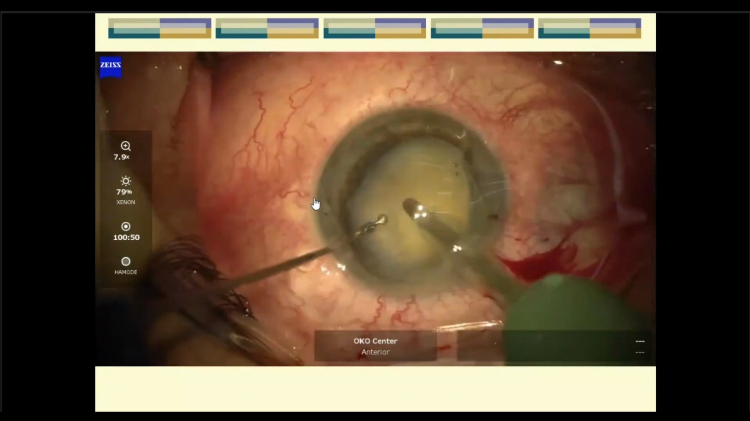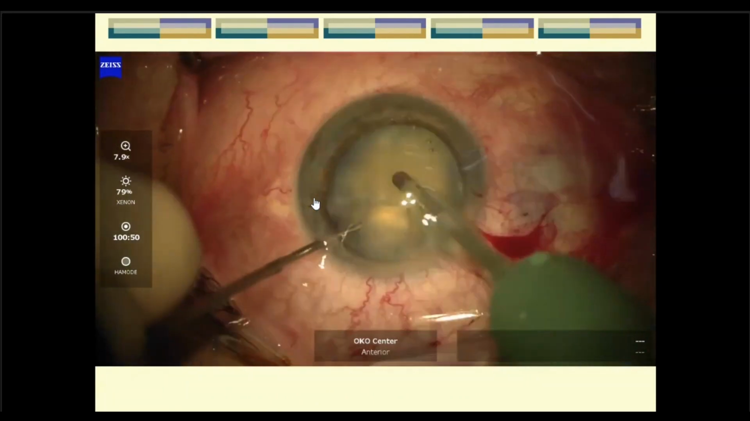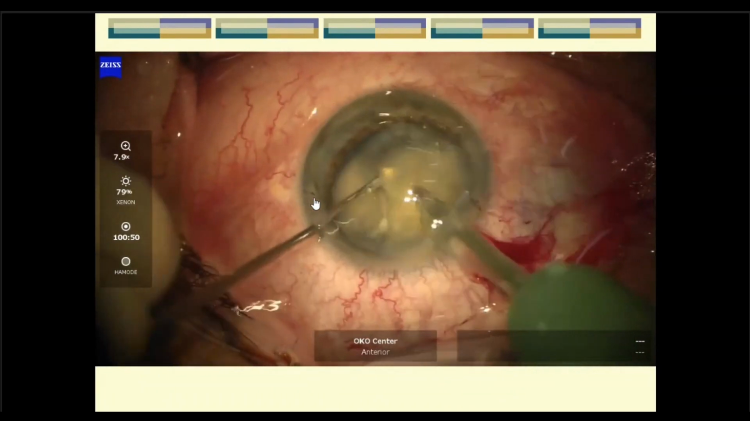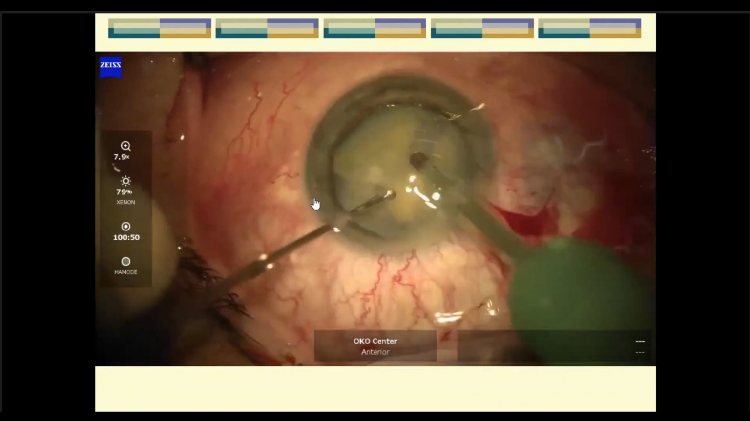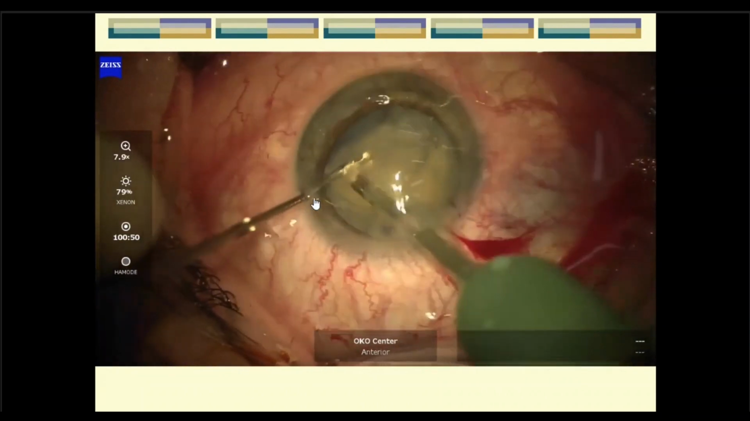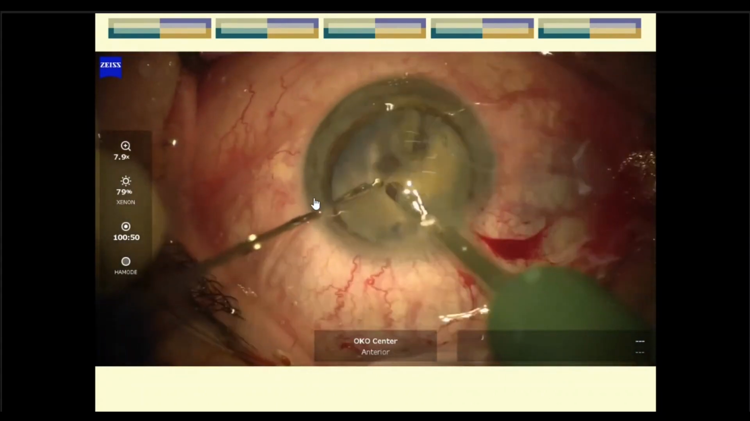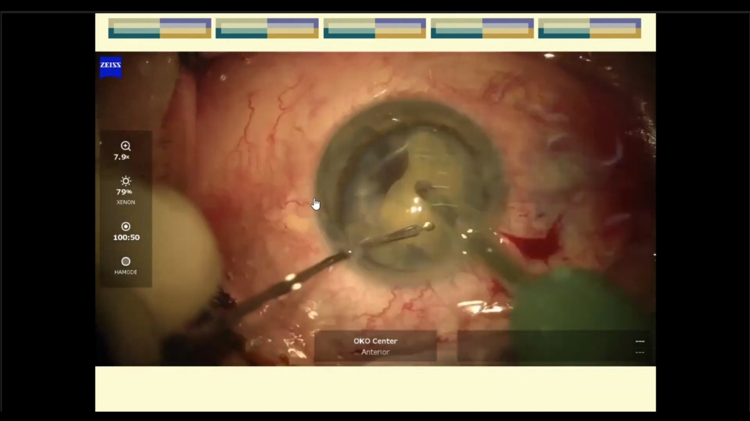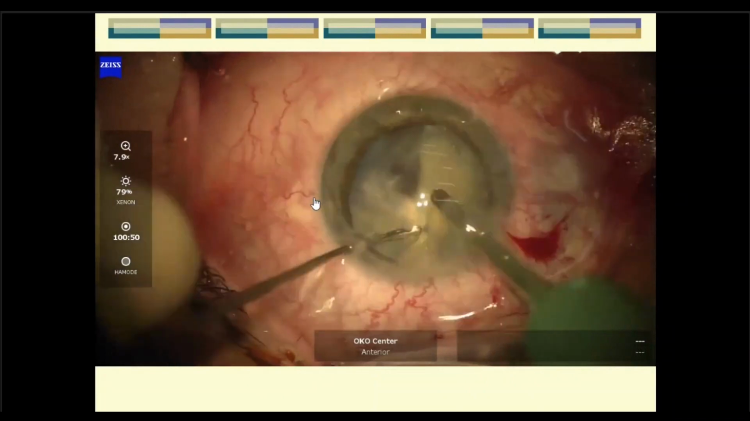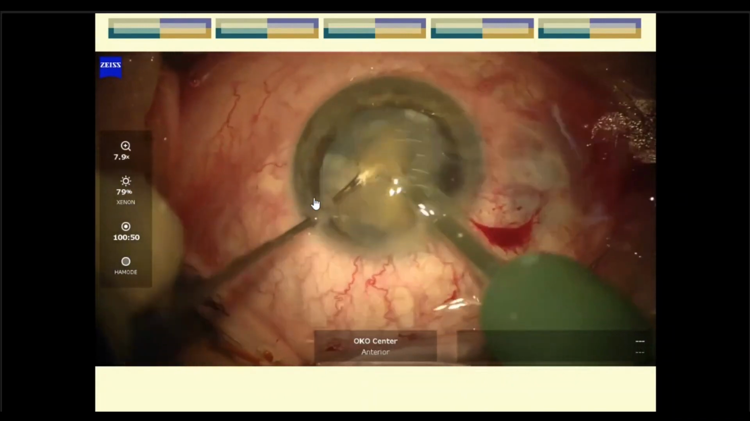You can see here is the capsular rhexis, and the surgeon removed the anterior capsule of the lens. So now the surgeon moves the nucleus of the lens, and adds viscoelastic again.